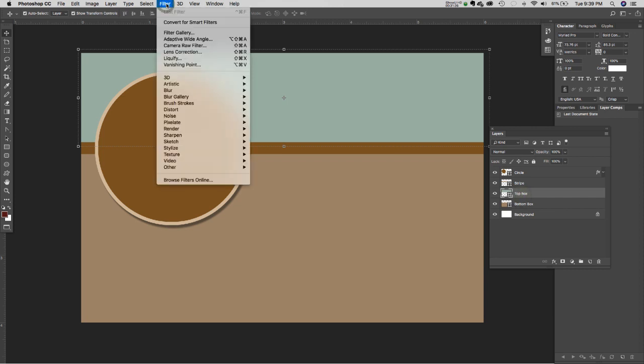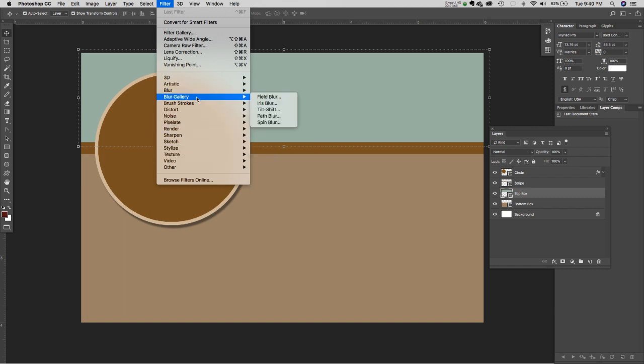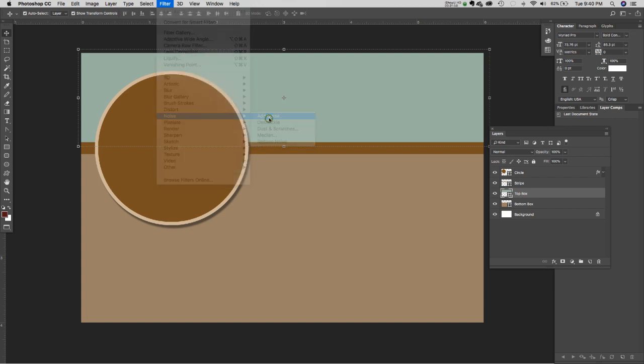I'm going to go up to filter. And there's all kinds of filters we can apply. Now, some of these only work on images. The one I'm going to use right now is, let's see, blur's not going to do much, strokes, distort, but noise, we can add some noise. So I'm going to do add noise. So we're going to add noise to this top box.